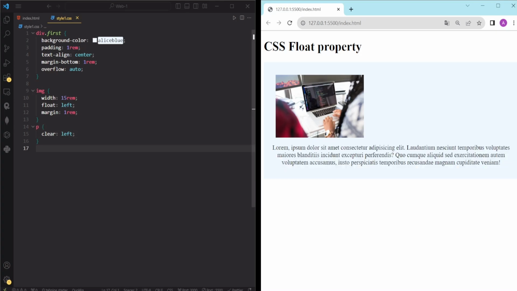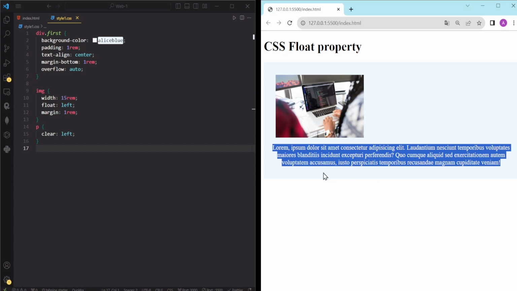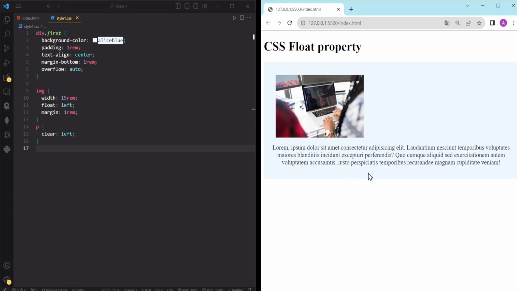like this, and after saving, you can see now the left side of this paragraph is cleared and our image is now at the top of this paragraph. This is how we can use this clear property to clear the sides of our elements.